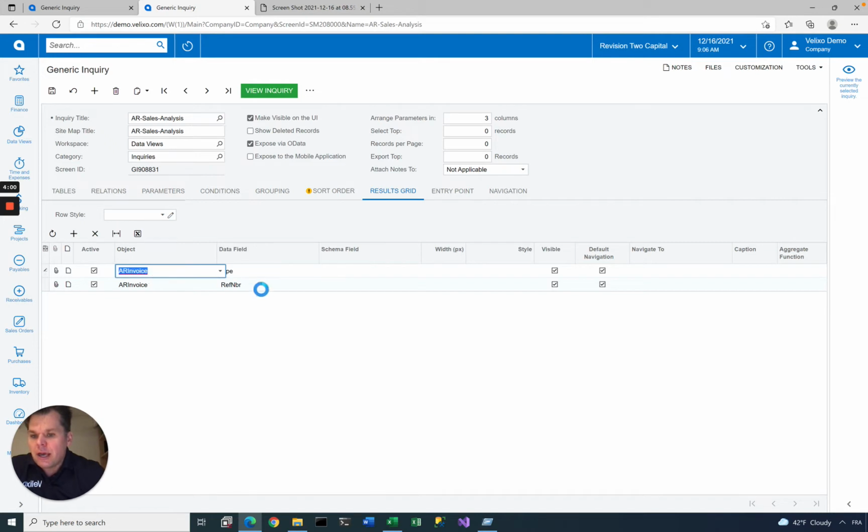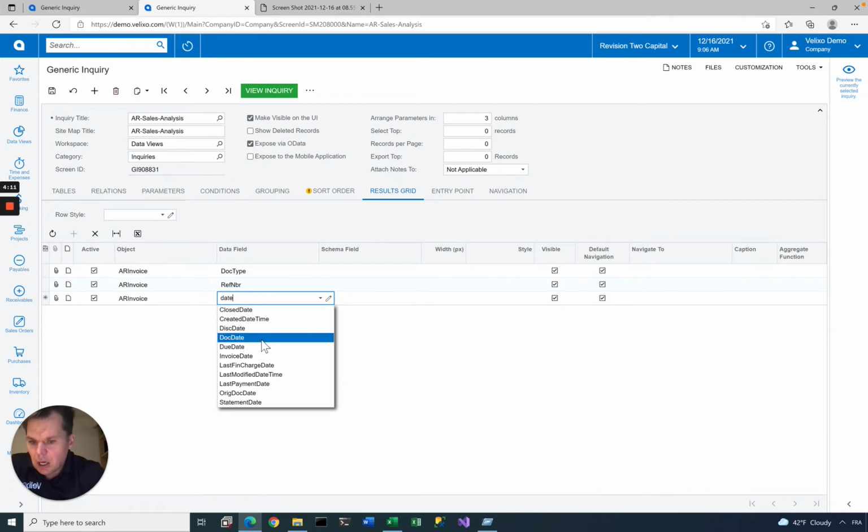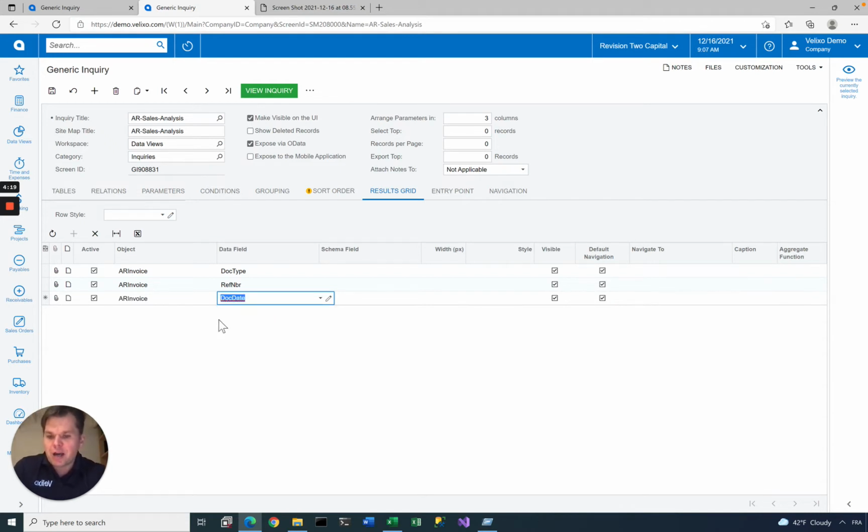Okay, so AR invoice type, then we have the reference number. Let's add the date. I do know it's doc date. There's a few date fields that are actually a bit confusing. There's invoice date, but the one we are looking for is actually called doc date. This is something that is worth mentioning as well.